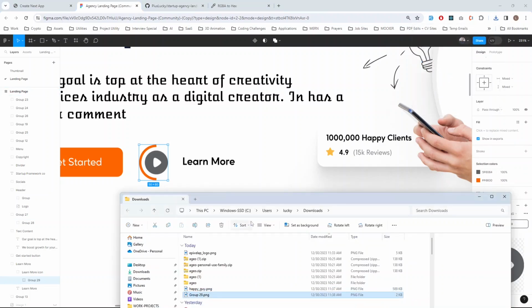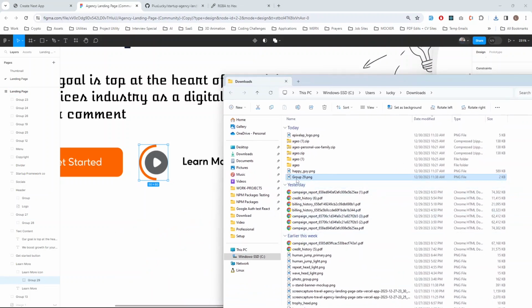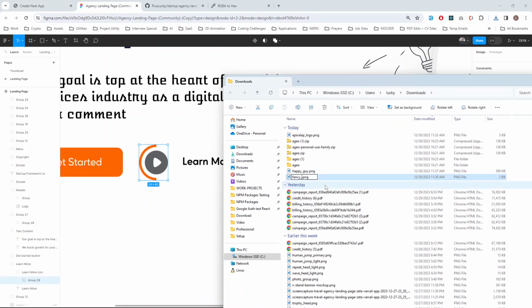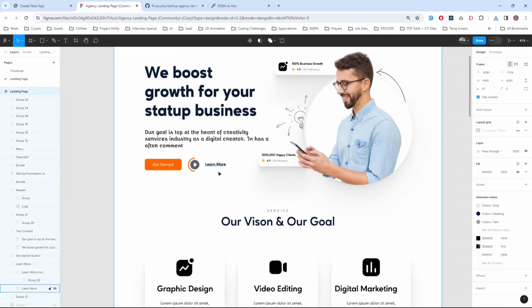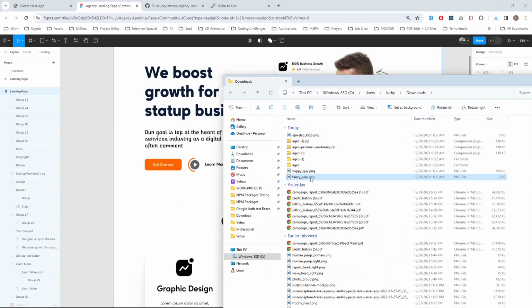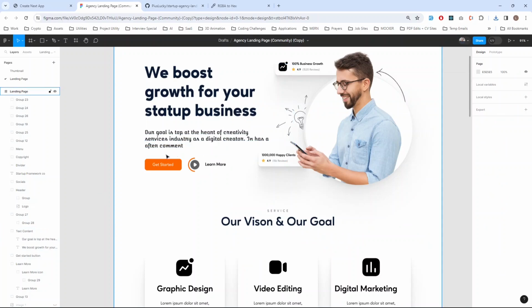So come in here, click on it, and we just want to rename this to fancy play, I think. So fancy play, good. It's definitely an icon. So what I suggest is when you're dealing with icons, always add icon at the end of it, so you are able to know that shape is definitely an icon. Good enough. All right, so what else do we have?